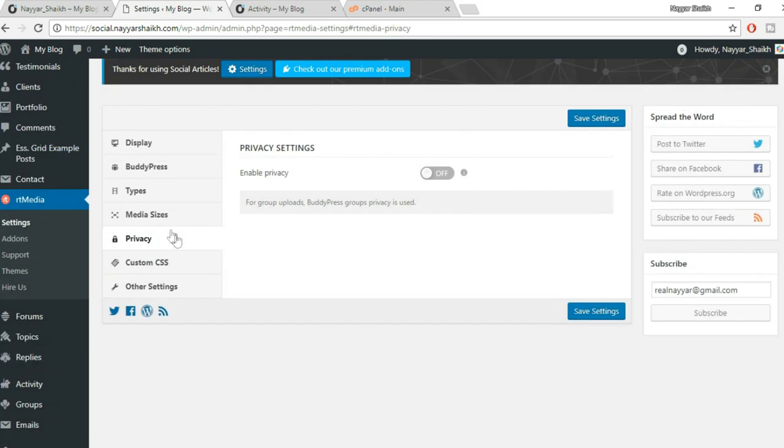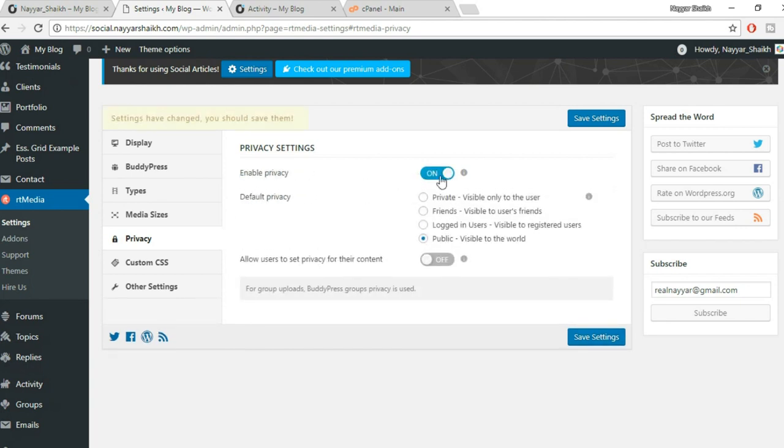Okay, privacy. And now this is very, very important. Today, privacy is the most important thing according to me. Make this thing yes on. Allow users to set privacy for their content. Obviously, yes, man. We do want to allow users to set their own privacy priority. For example, there are some people who are okay with anyone seeing their profile picture, their comments and so on. But there are some who want only their friends to see their activities. And I don't know, maybe there is some person on this planet who doesn't want anyone to see what he's doing. So he's doing something, but he doesn't want anyone to see what he's doing. So, oh no. So select the default privacy. By default, I think it should be public and user can change it according to them. Click on save settings.